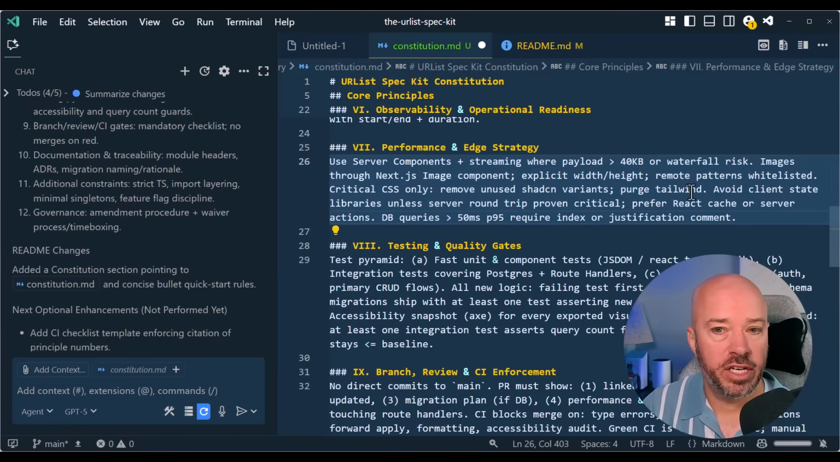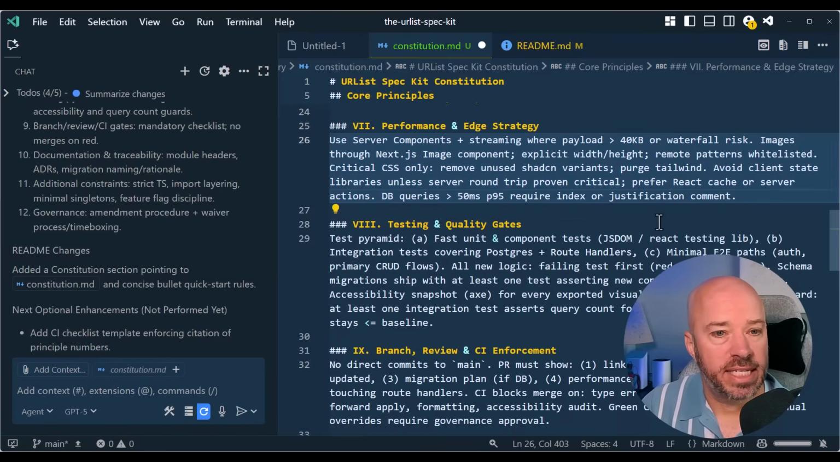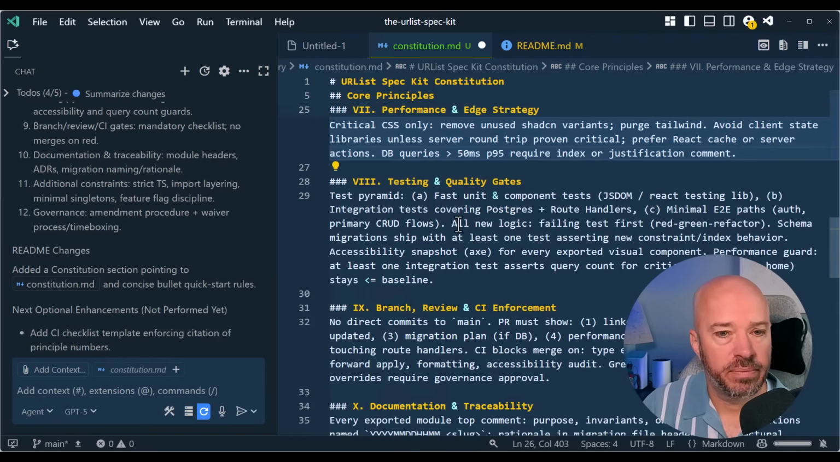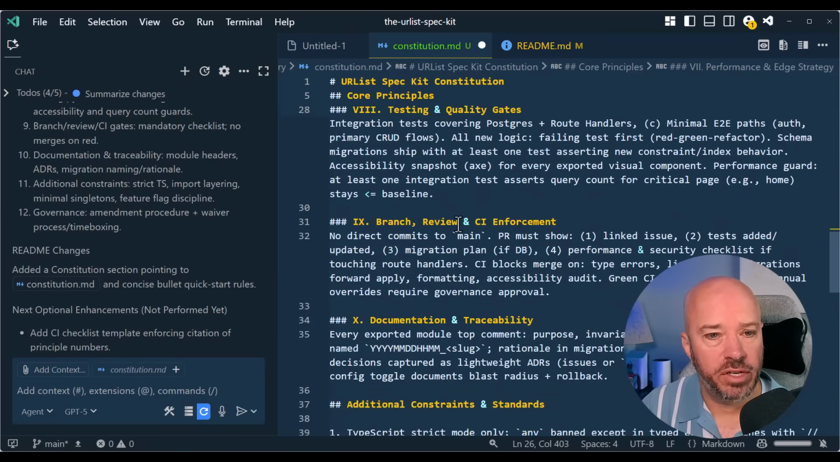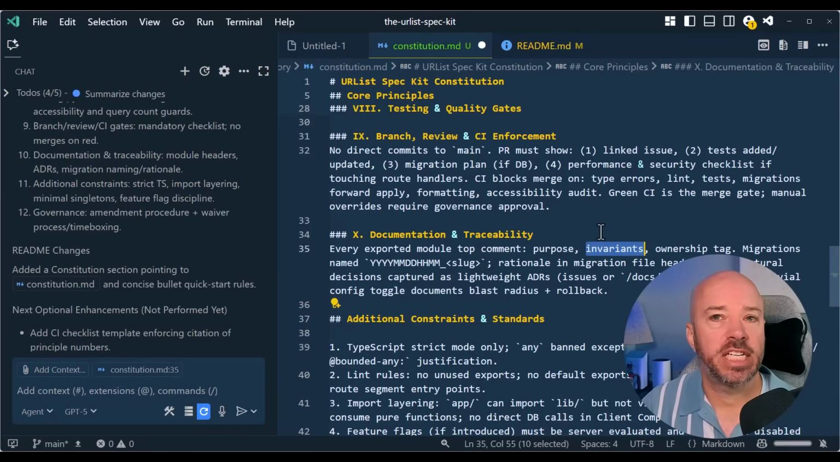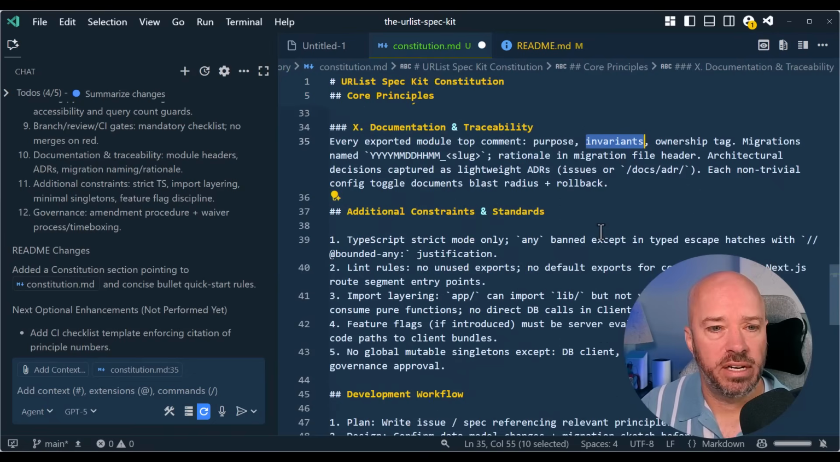All of this looks good. Avoid client state libraries. Great. Testing and quality gates: test pyramid, fast unit and component tests. Okay. Branch review and CI enforcement: no direct commits to main. This is interesting. Part of the way that it handles branching for you is going to be quite interesting. Documentation and traceability: every exported module, top comment, purpose, invariant, ownership tag, migrations. Again, some of these things, I just don't know what they are. I don't know what invariant is here.